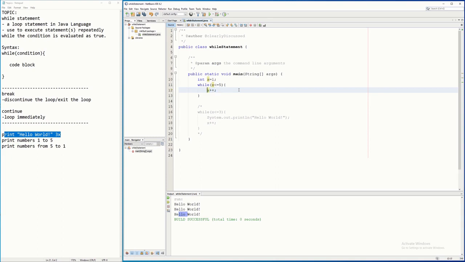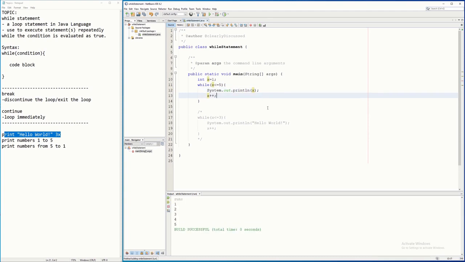Because if you forget this, what will happen is it will go into an infinite loop. Meaning to say, it will never stop looping. And since it is going into the loop, it will never stop, and so it might hang. So your computer might hang. So again, let's continue. Let's say system.out.println. Again, my goal here is to print numbers 1 to 5. There you go. So I'm going to run now. I should have numbers 1 to 5. There you go. 1, 2, 3, 4, 5.